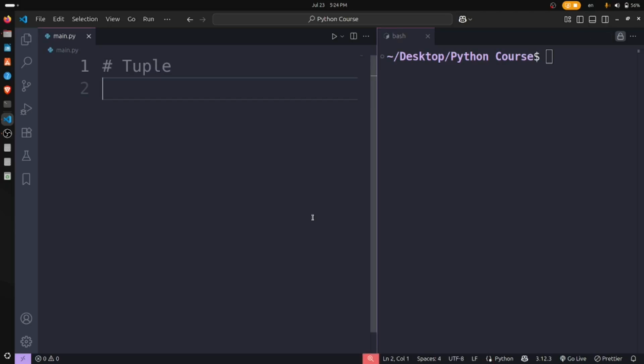We have a very important data type in Python that's called tuple. Well, the pronunciation is a little bit difficult. Some call it "tuple", some call it "tuple". Basically, it is a data type.